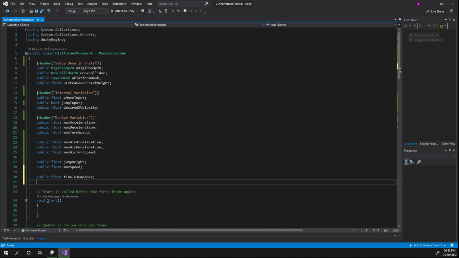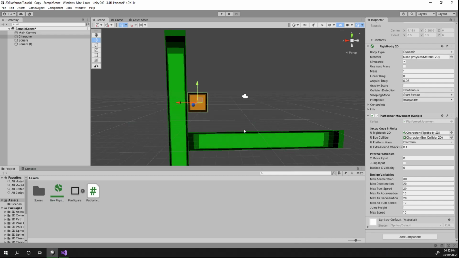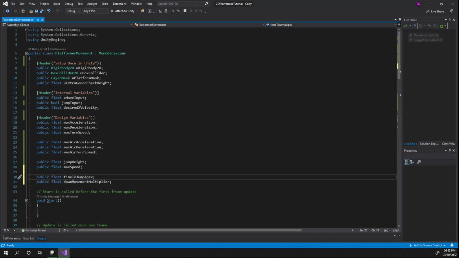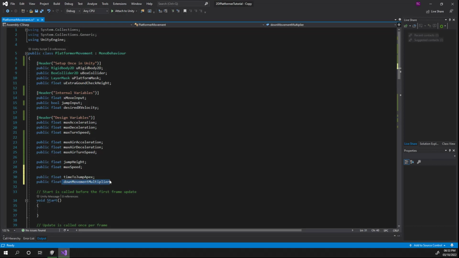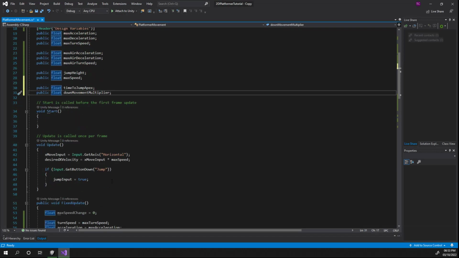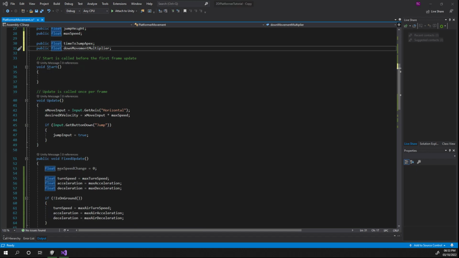So the first two values we're going to need are the values that we're going to plug into everything else. We've got our time to jump apex and a downward movement multiplier. So this time to jump apex is basically what we're going to use to say how long should it take for you to go from standing on the ground to the top of your jump, according to a height that we've already set. And then the downward movement multiplier is going to be a bit more straightforward, which is just how fast should we fall back down, which is to say how much are we going to multiply gravity by when we are falling. So how do we actually achieve the goal?